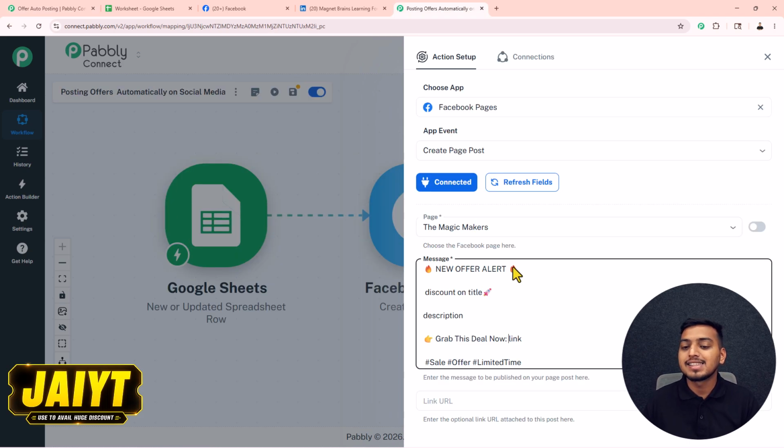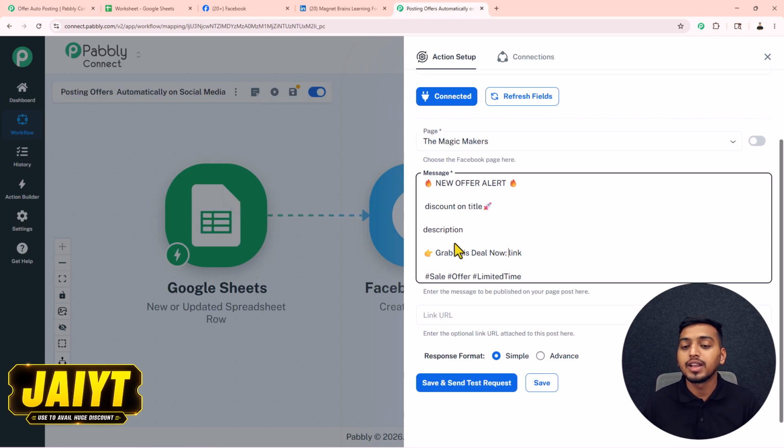I have added the static part of my message. Now in here we will map some of the details to make them dynamic, because every time we receive a new response, like every time I add a new row inside my Google Sheet, automatically the dynamic details that I add here will change. But if I type down these details, then they will remain static and they will not change unless we manually change them. So this means that by mapping we can make sure that our workflow runs smoothly every time.